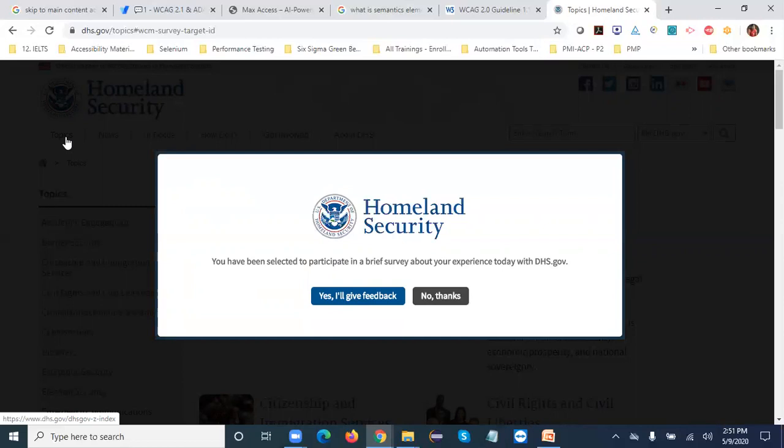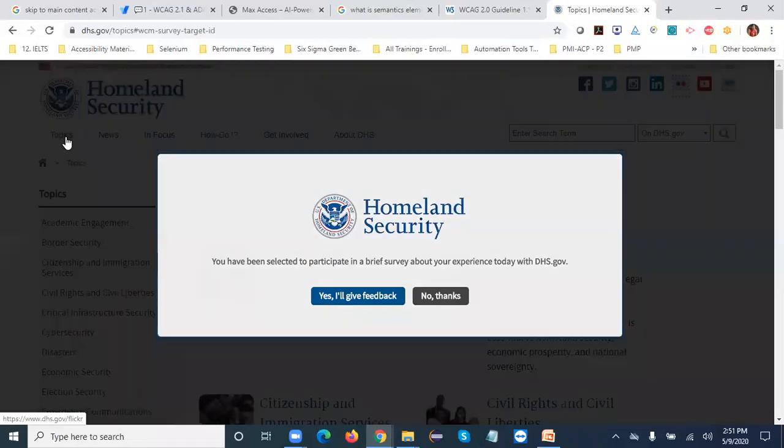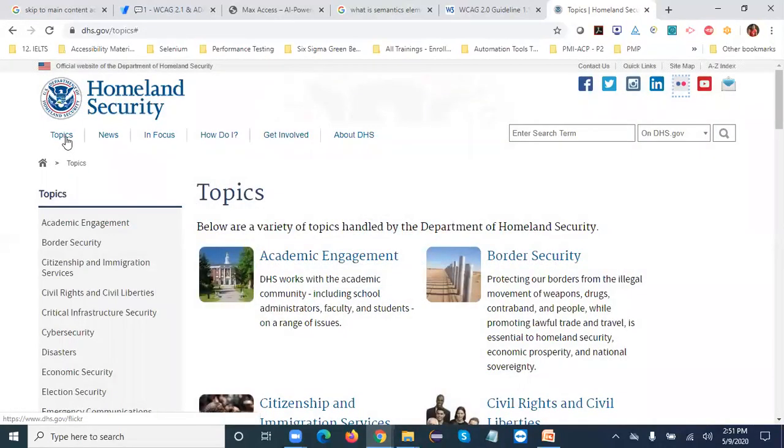So here, when I'm pressing, Twitter, Instagram, Flickr, all my focus is actually in the background. Security, my focus is on Flickr. It is not on this. I just want to select this: yes, I will give feedback, or no, thanks. My focus should be here, right? It's not there. I know if I press the escape button, I can escape it actually. This is another thing actually.